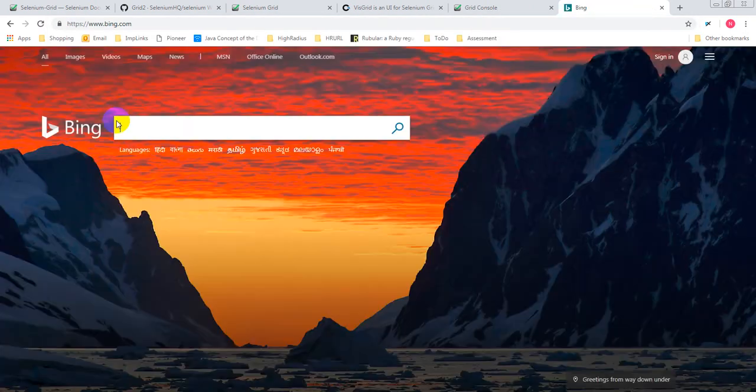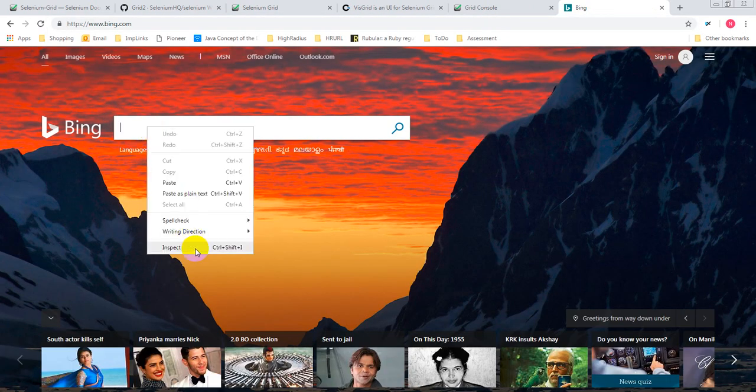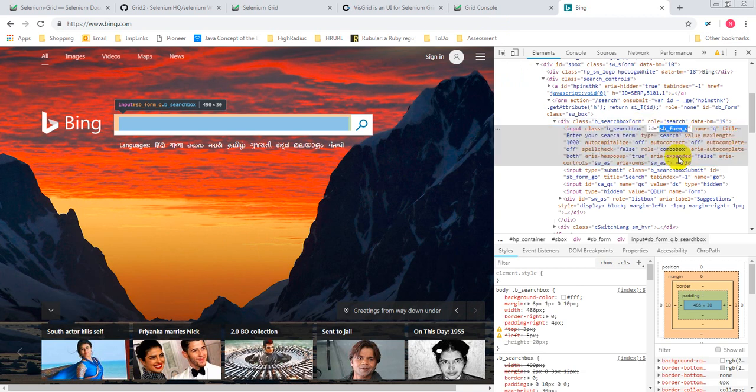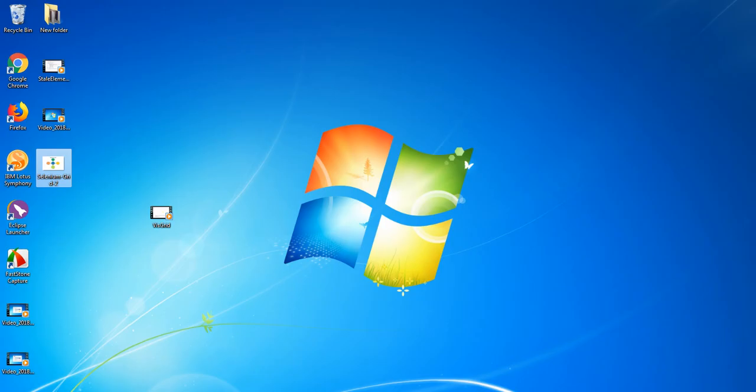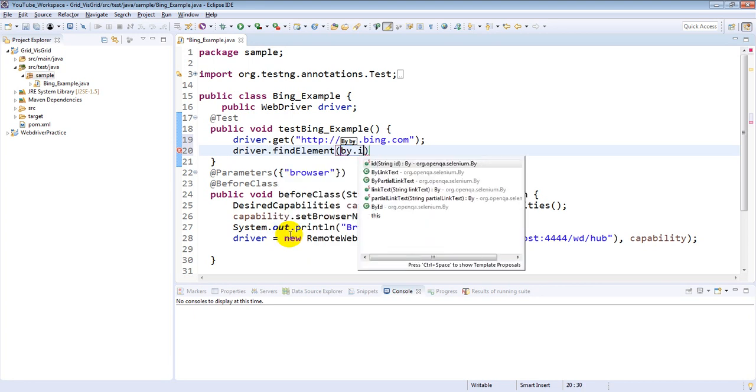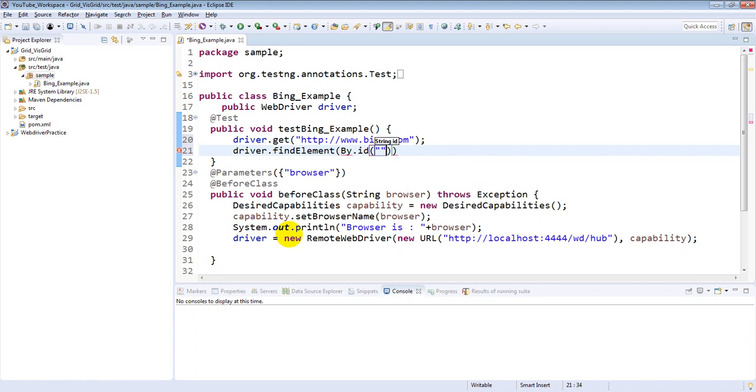Bing.com. I would like to type something in the text box. It has an ID, so I'll go with that. Driver dot find element by dot ID. So there is nothing different in the logic, whatever you are writing.